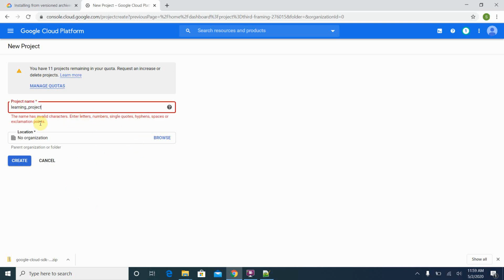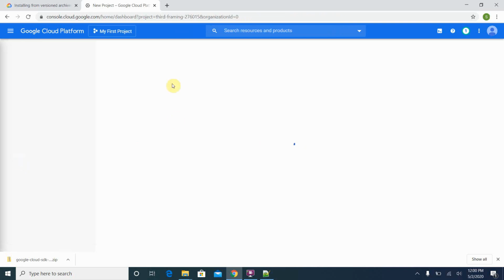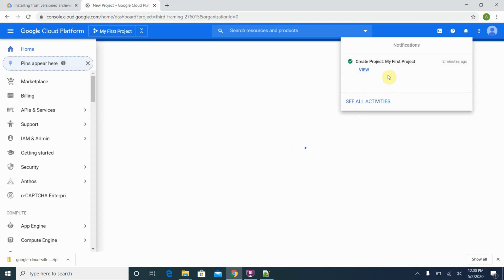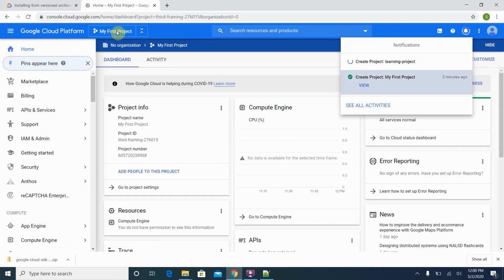Okay, it doesn't accept an underscore. Okay, you have to use a dash, and your default ID will be created along with that. So that is our default ID. Now let's create. So it's creating our first project. You can see it there in the notification side.